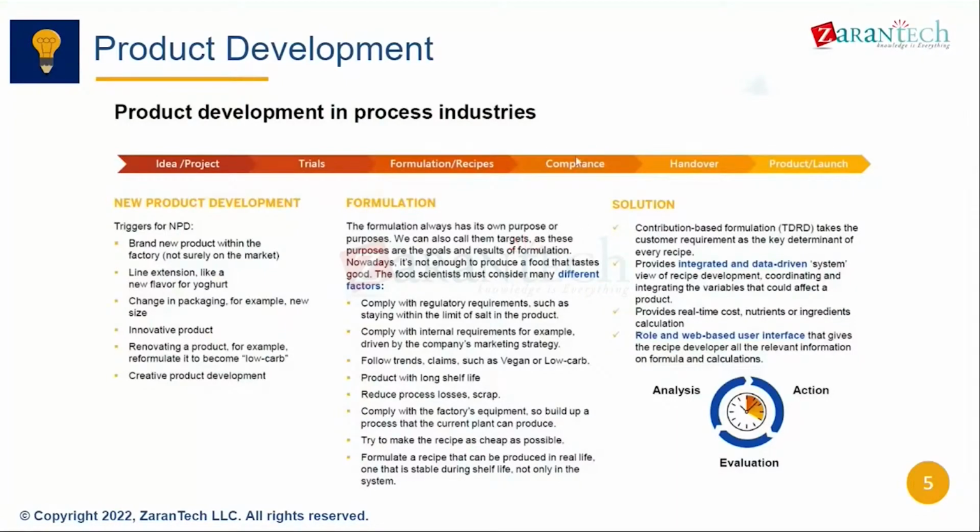So once the compliance check is done, they will hand over to manufacturing, and the manufacturing production engineer will receive the developed product from R&D, and they will start the production and launch that product in the market. So you can see here the triggers of NPD.